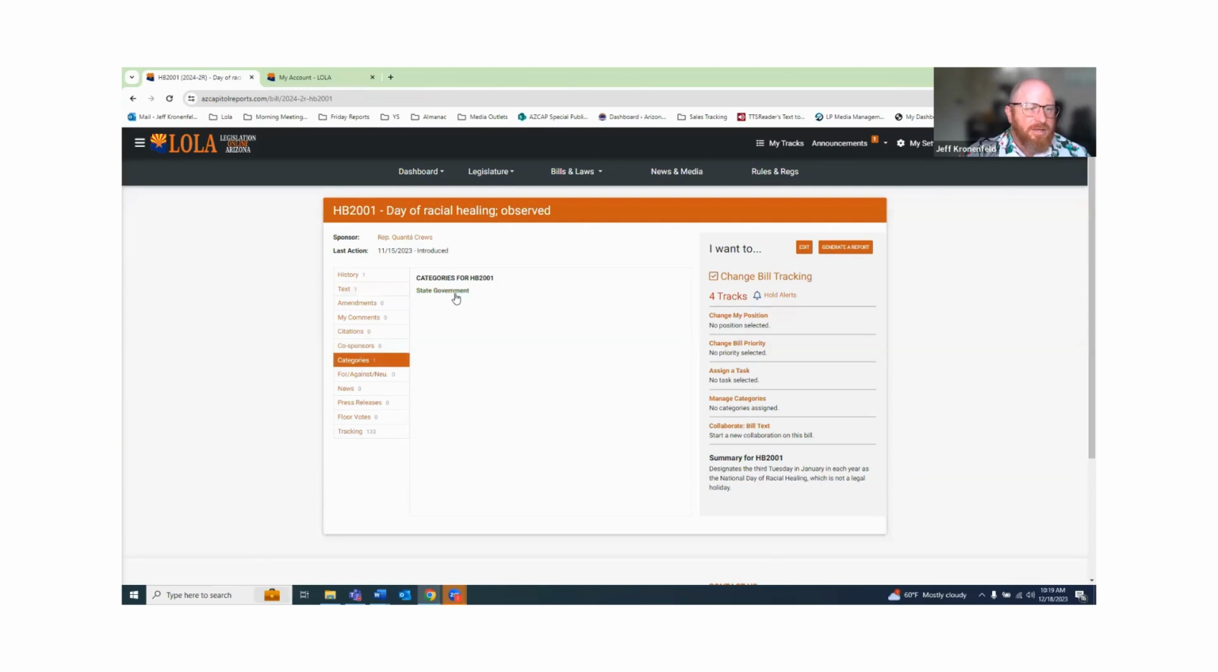So we can see this is state government, right? The for, against, neutral positions, if people or organizations have registered for, against, or neutral on this or offered testimony, and news stories or press releases related to it. Also, there's a bunch of functionality over here.